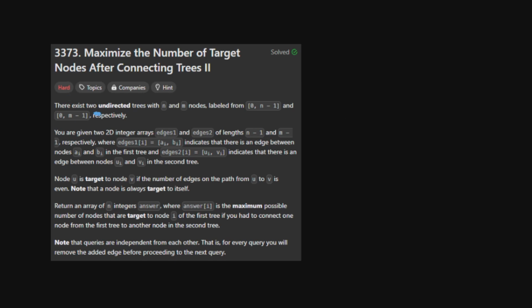We're given two undirected trees with n and m nodes. And we know that whenever we talk about undirected trees, we are talking about graphs. And we need to return an array answer where each element in the array is the maximum possible number of nodes that we can reach from the source, meaning from that element, and where the number of edges from the source to every node is even. And we can connect one node from the first tree to another node in the second tree.